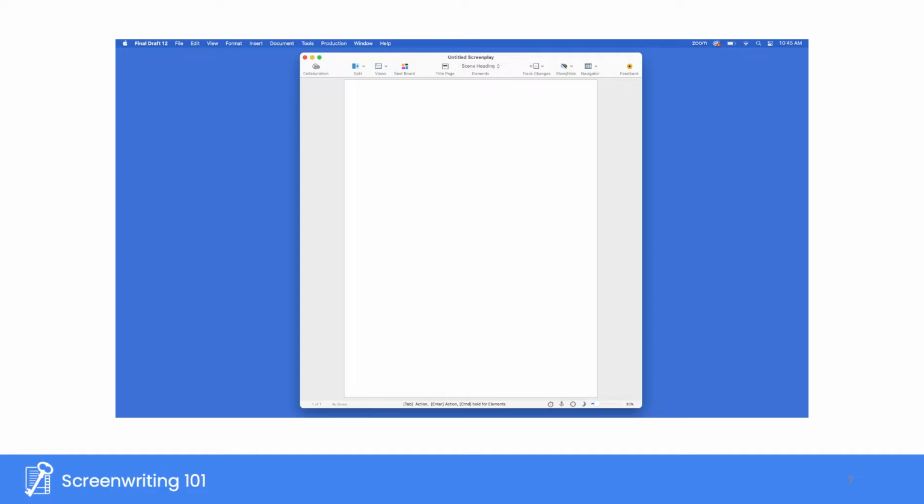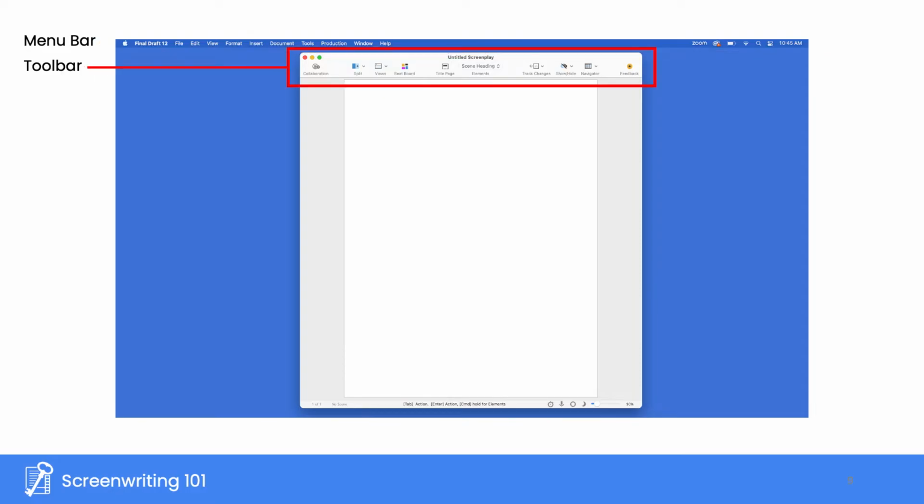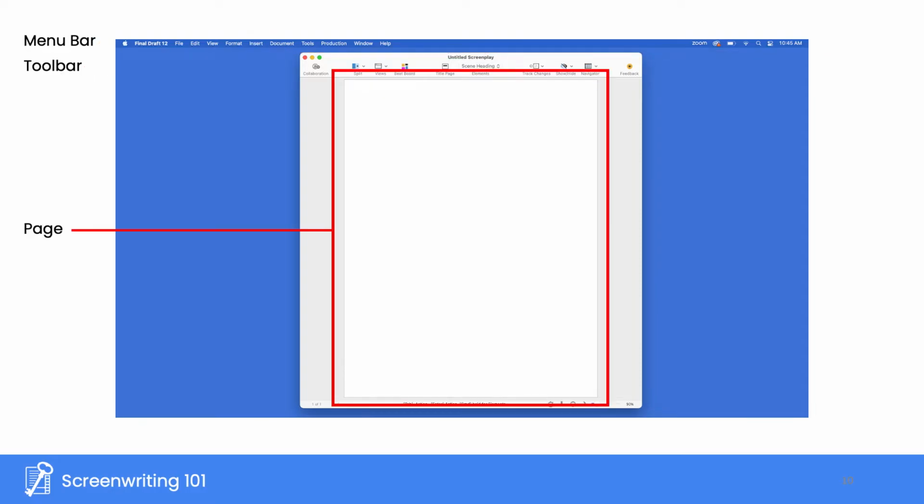Final Draft has three main parts you need to know for this demonstration: the menu bar at the top of your computer screen, the toolbar at the top of the document, and the page where you'll write your screenplay.